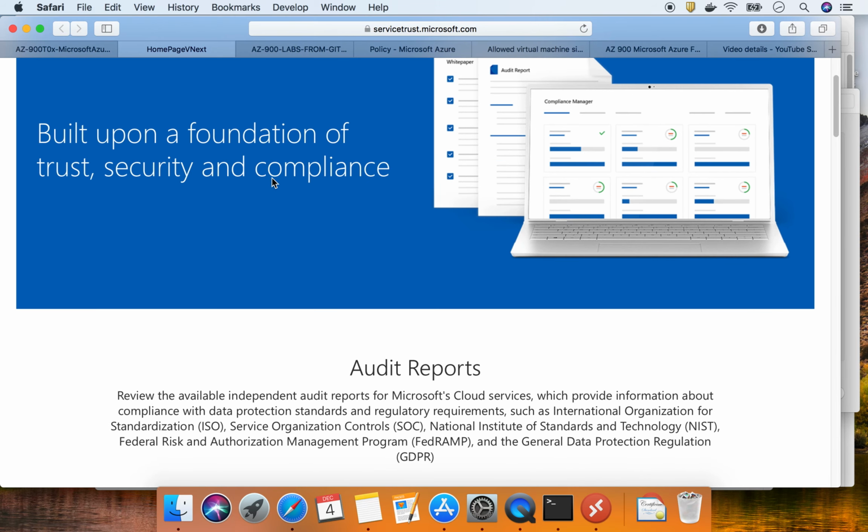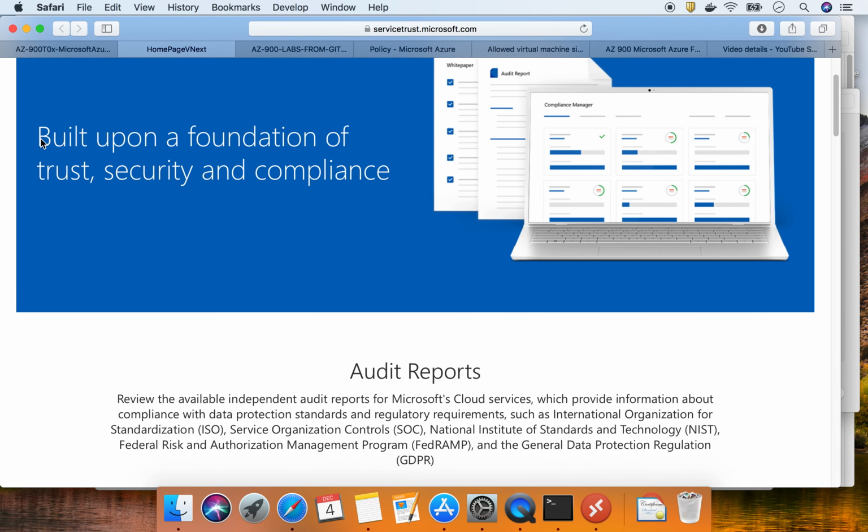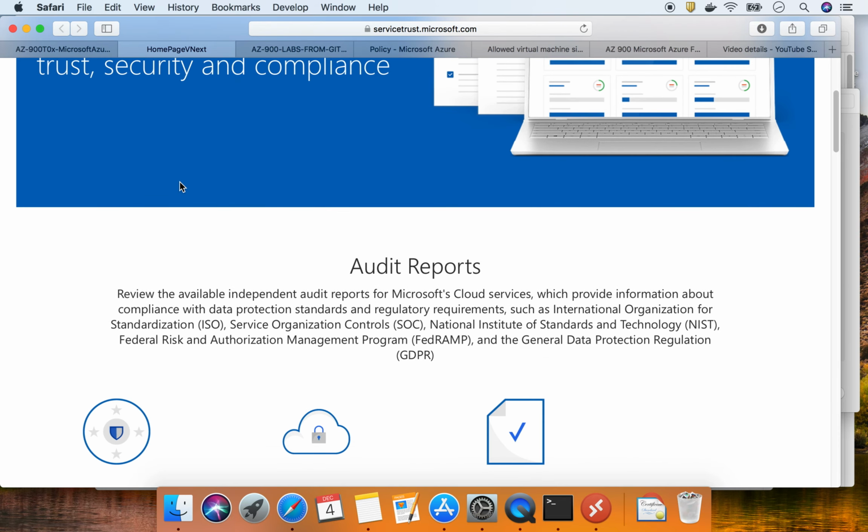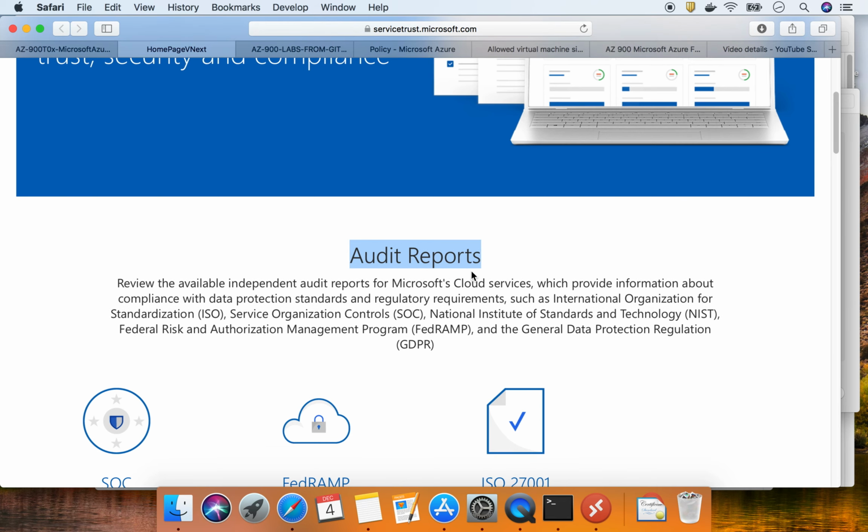There's no response. Okay, come on, service. Here we go. So here, the service trust, it says built upon a foundation of trust, security, and compliance. So here, the main thing is audit reports. Review the available independent audit reports for Microsoft Cloud Services. So this page is specifically to make you feel more comfortable that Microsoft is not just saying, yeah, I'm secure, but the third party, they will come in and they are performing an audit review of the security that is available within Azure, and they are certifying, yes, Microsoft is truly a very, very secure organization.